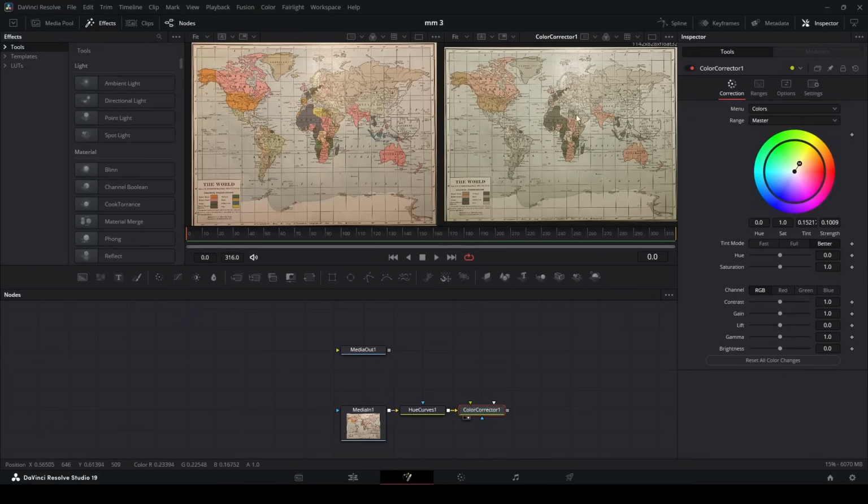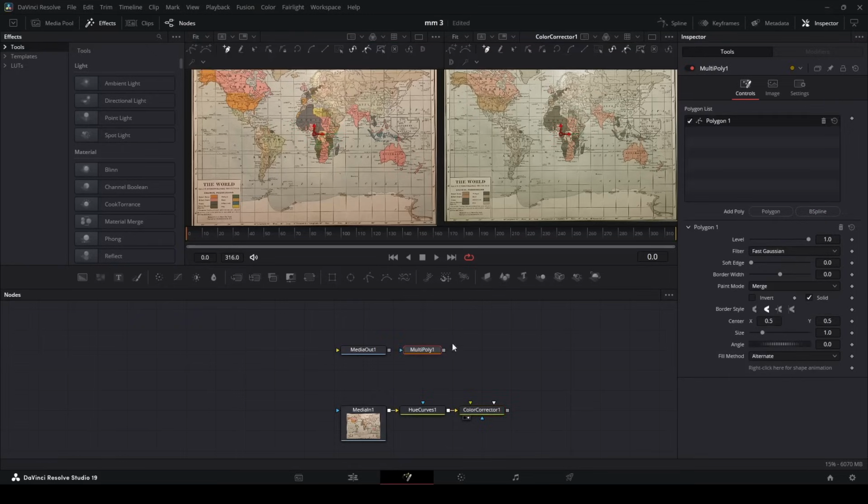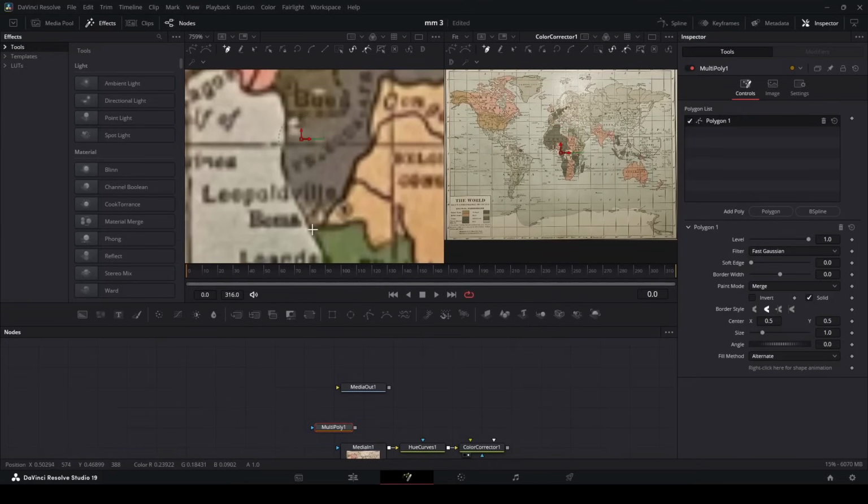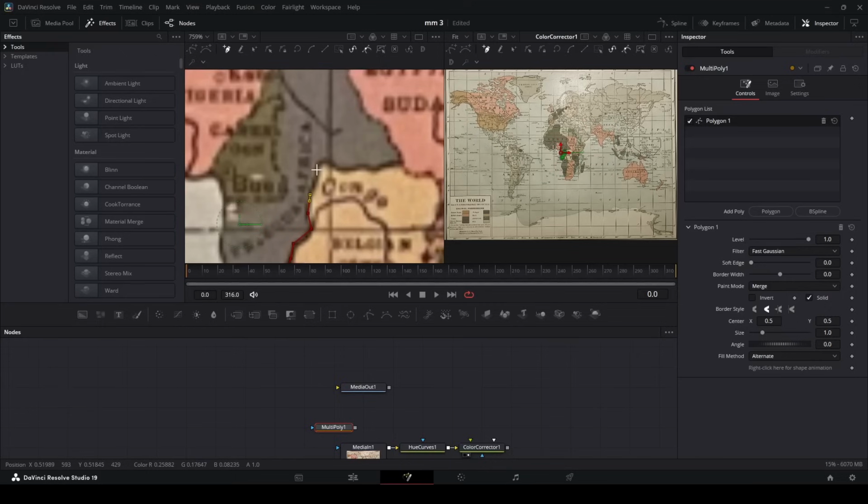So let's go ahead and isolate the French colonies. I'm just going to use the multi-poly, which is a feature in DaVinci Resolve 19. It basically just allows me to have multi-polygons in just one node. If you don't have this, it's perfectly fine to go ahead and use just the regular polygon node, the one in Africa here. So yeah, just go along and select all of the ones isolated here.